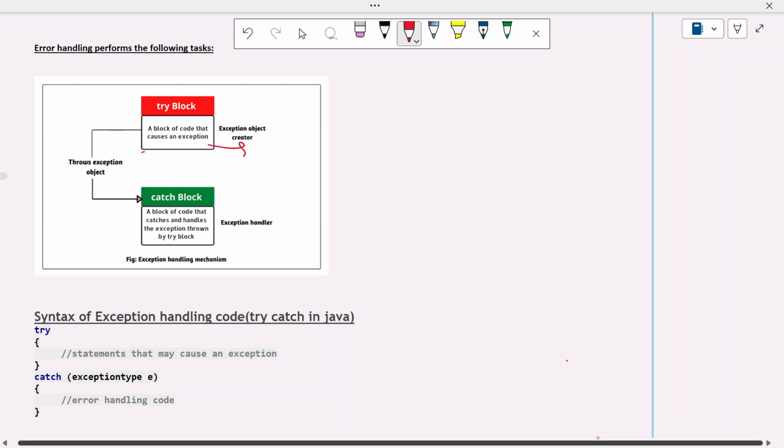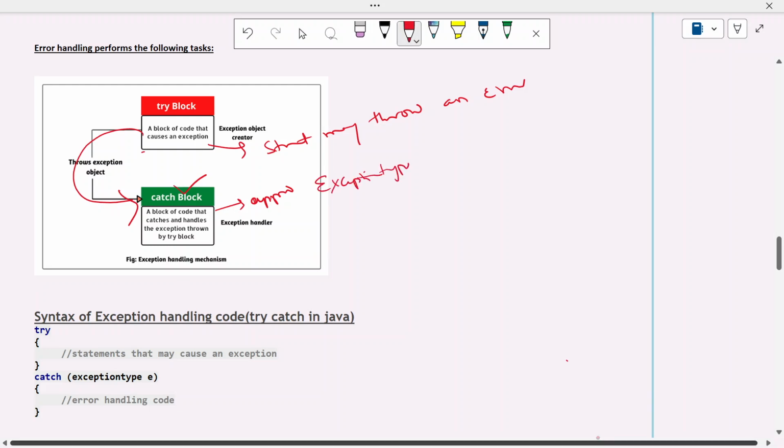Try always holds the statements which may throw an exception, may throw an error. The statement which may throw an error has to be written in the try block. If it is throwing an error, immediately after the try block we should write the catch block, and the catch block should hold the appropriate exception type to handle.